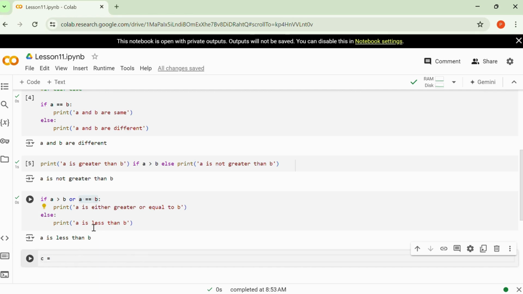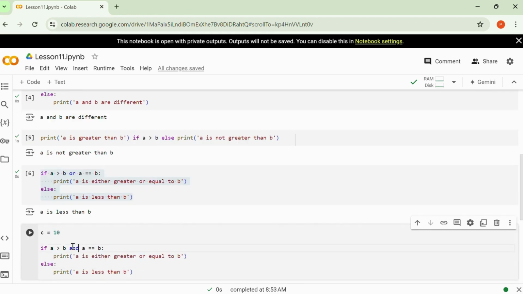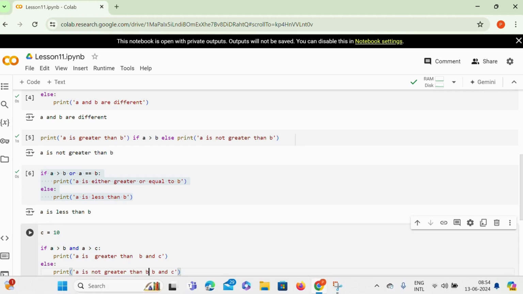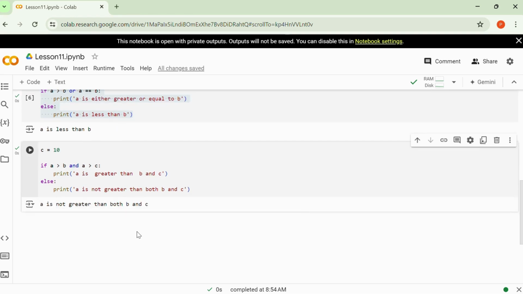Let us say there is one more variable C. Now we are checking two conditions, but both should be true, that is, A should be greater than B and A should be greater than C. If it is not true, that means even one of the two conditions is not correct, then A is not greater than both B and C. So what we get is that A is not greater than B and C. This is what happens in control structures.